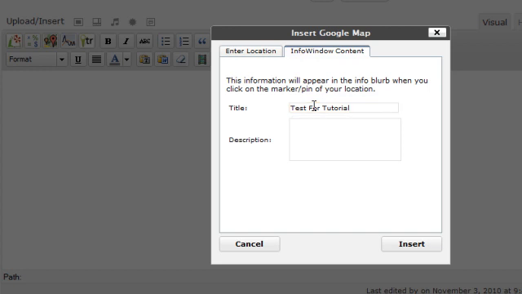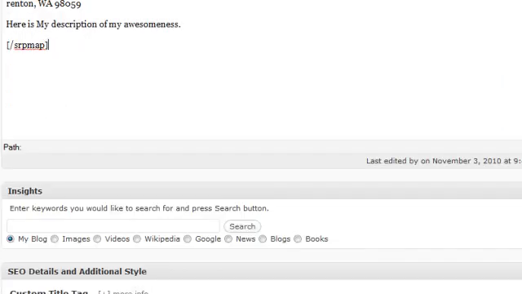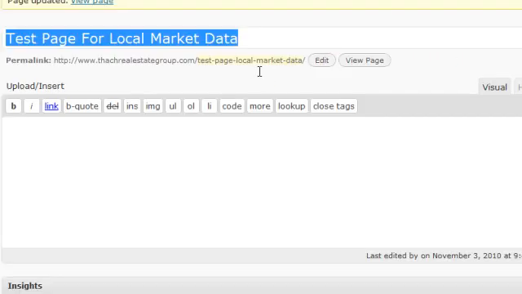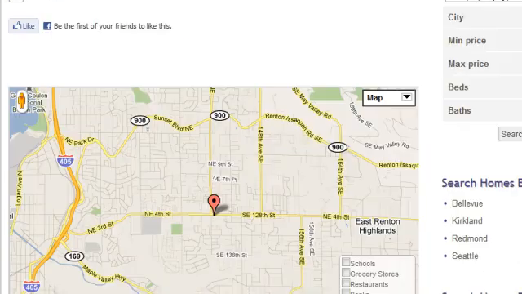And then here is my description of my awesomeness. And then after that, we want to go ahead and insert. And now what we just inserted is the following. We go to update, and now let's look at the post after it updates. We go to view page. And now when it loads up, it's going to just give us a Google map that has that pin in place and so forth. So there it is.